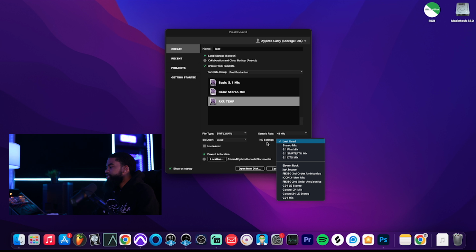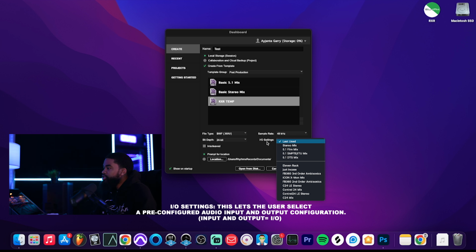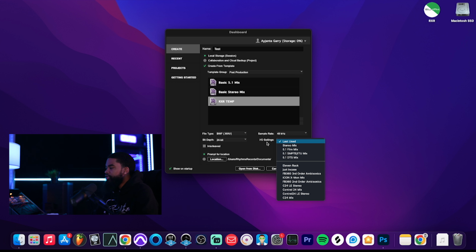And now we've reached the I/O settings. Here you are able to select a pre-configured audio input and output configuration. This can be very useful if you have multiple monitor setups, if you want to do a stereo mix, 5.1 film mix, or things of that nature. You can certainly configure your own I/O settings in the future and save a template here so you can load up whenever you want to create a session.